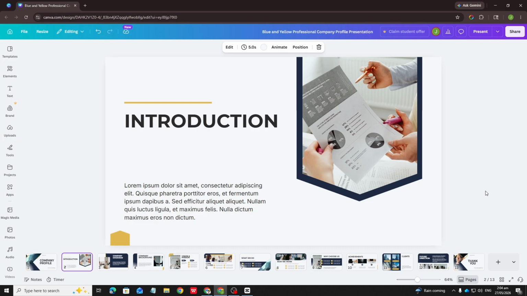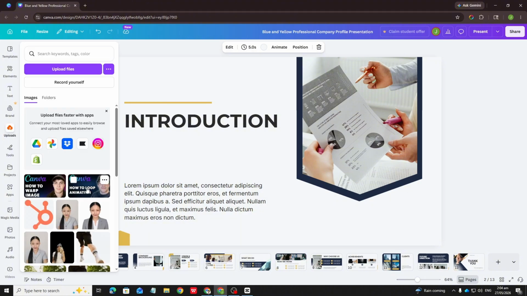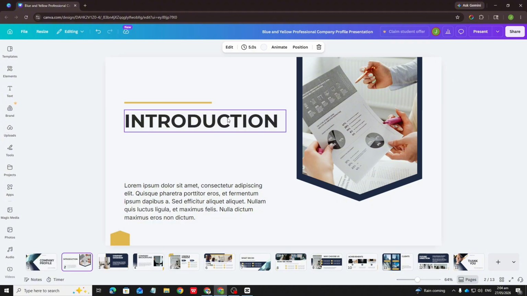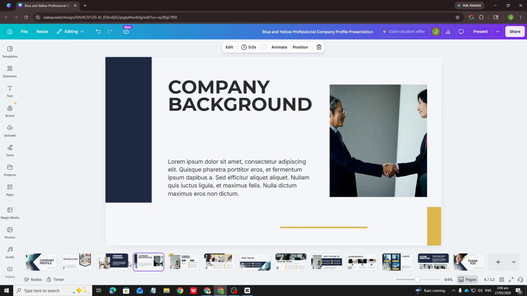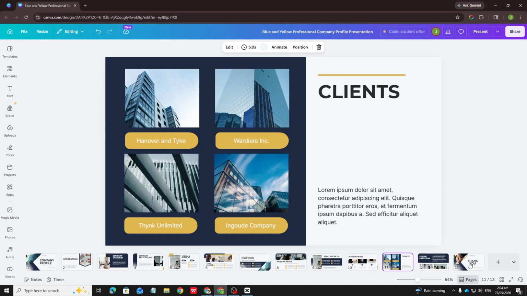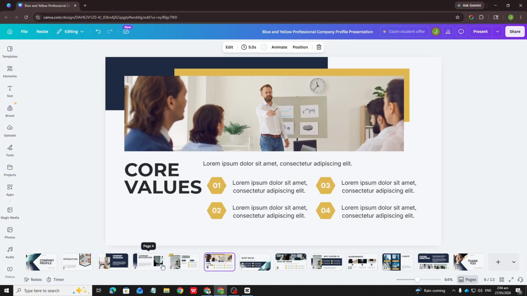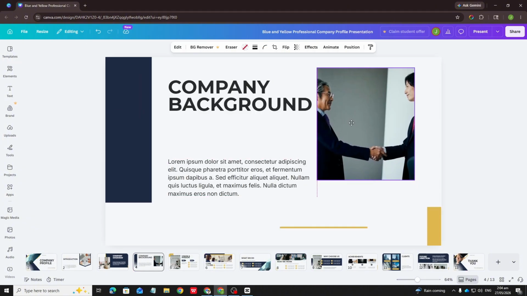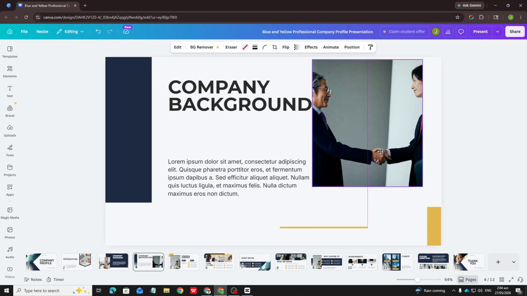Once uploaded, simply drag and drop these images onto the template, replacing the default images with your own. This not only makes the profile more professional, but also adds a personal touch that reflects your brand's true essence. Adjust the size and placement of these images as needed to ensure a balanced and visually appealing design.